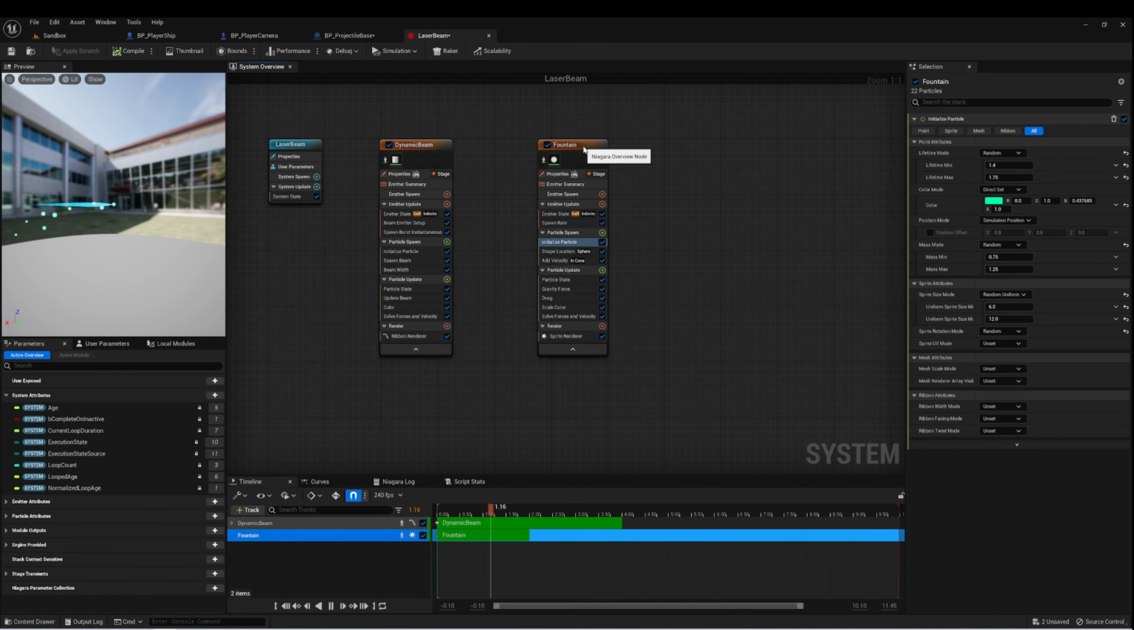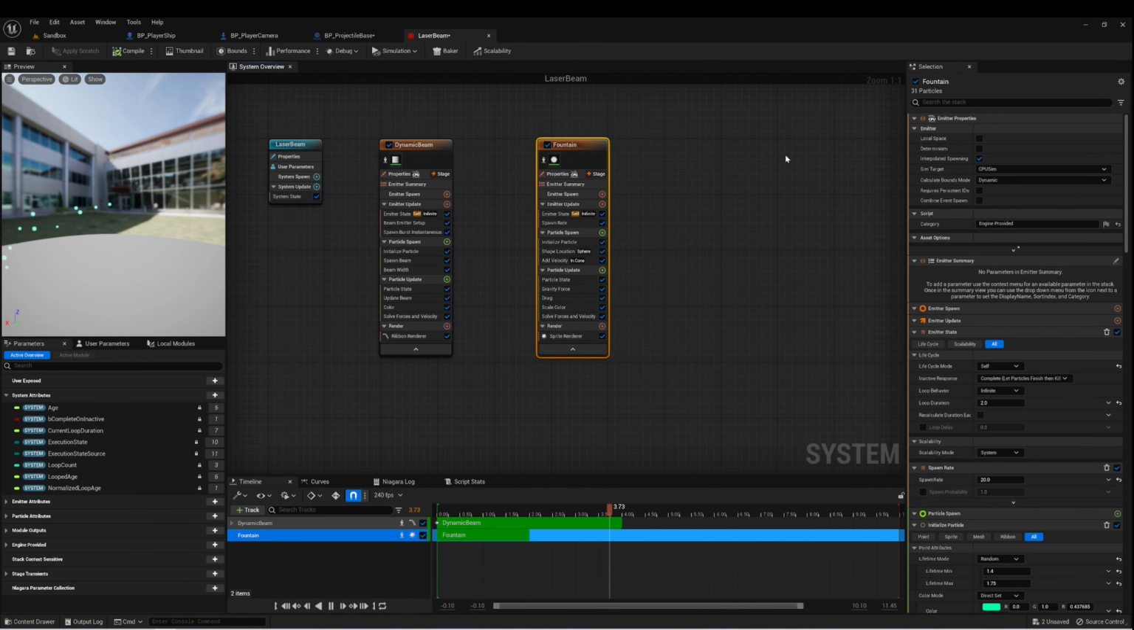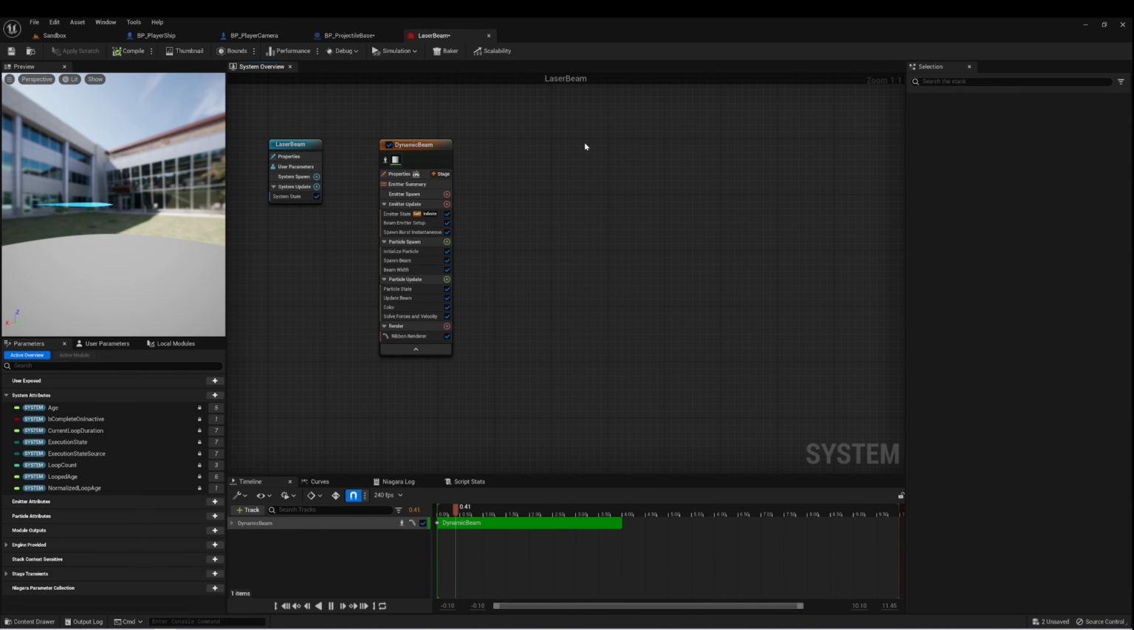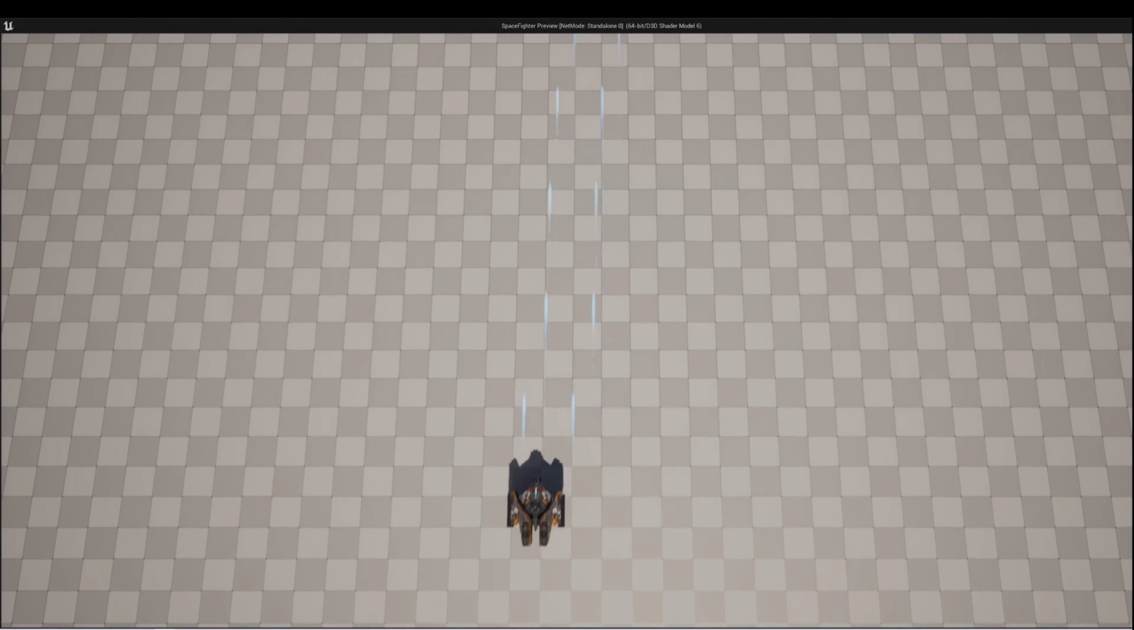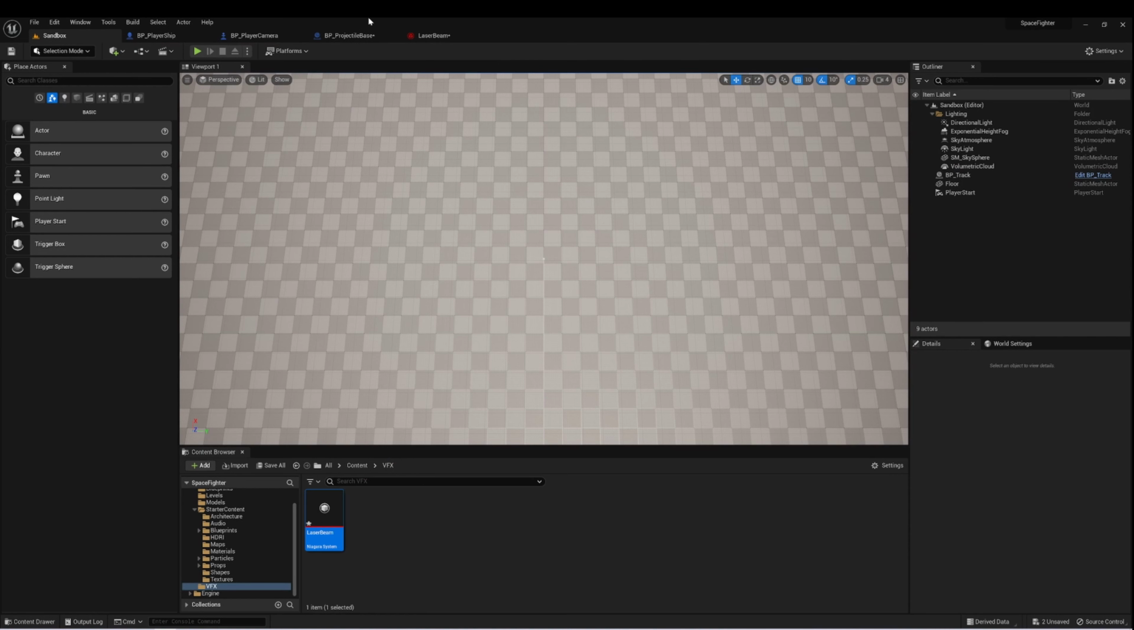And you can see here that by adding multiple emitters, we can create a very dynamic system for some very interesting VFX. For mine though, I just want to stick to the beam for now. So I'm going to select my fountain and I'm going to delete it. And now we just have our laser beam. So feel free to take some time and customize your laser beam for your gun.